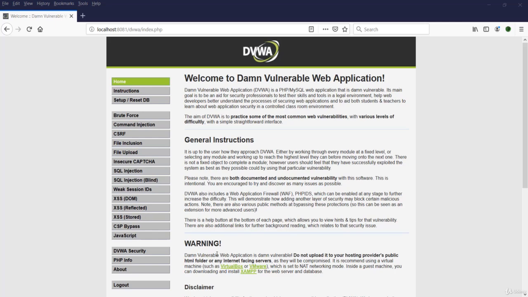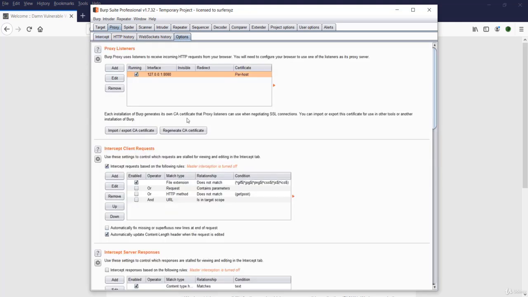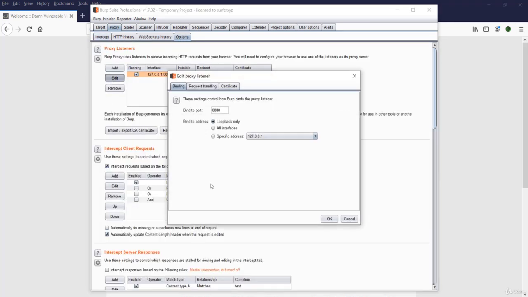So first of all, open Burp Suite, go to proxy, then options. Over here, select this and edit. Click on specific address and select any of these, and remember that address as you will be needing it. I'll select this one, hit OK.